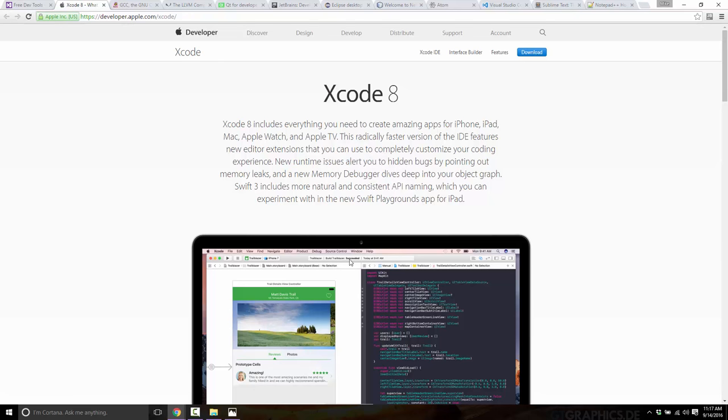Now, the next one on our list is Xcode 8. Now, basically, you can think of Xcode 8 as Apple's version of Visual Studio. Now, this also used to cost money and is now free. So you used to have to have a developer subscription, $99 a year. Now you don't, which is very cool.